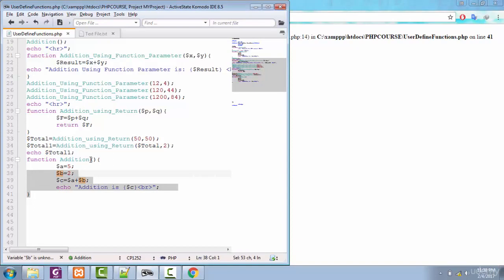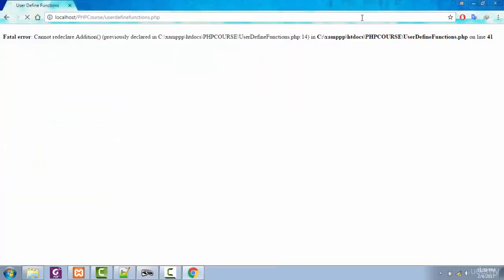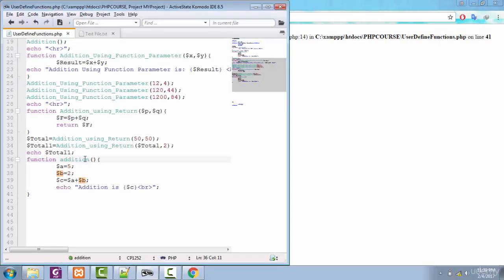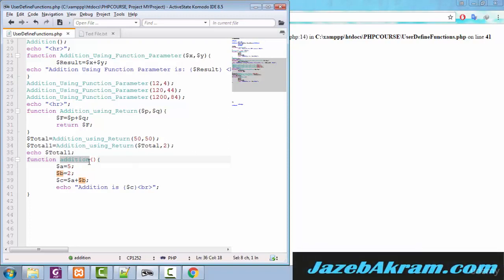So if you want to make any function, you can use a different name. So if I change this capital Addition to a smaller addition and save this one out, see, now we still have the error because function names are not case sensitive. So addition with lowercase letters will be the same as Addition with uppercase letters. It's not like the variables. So keep this thing in mind.